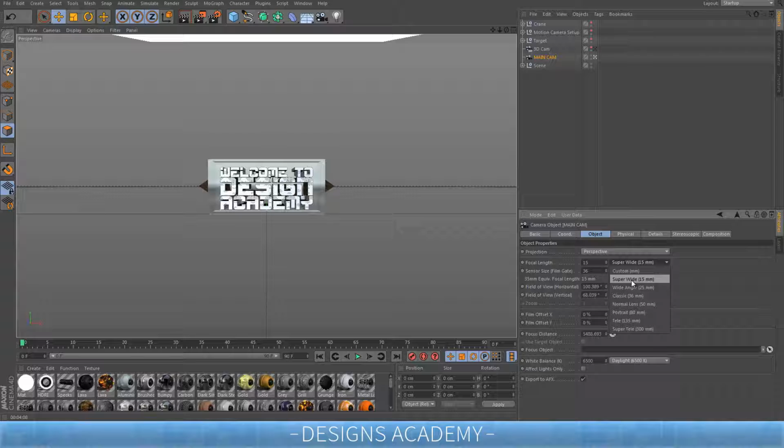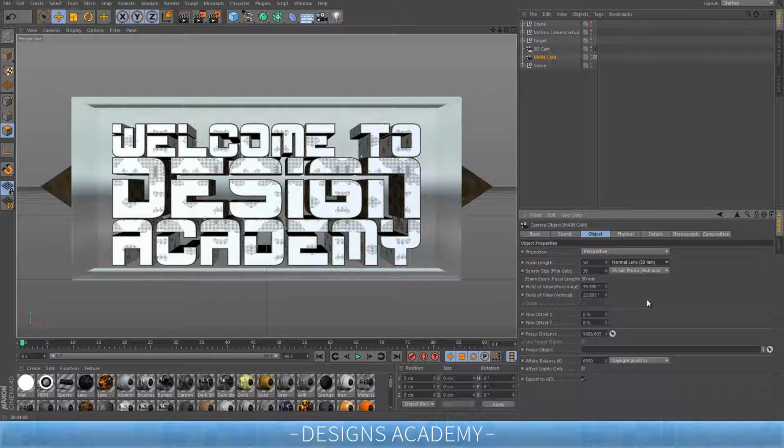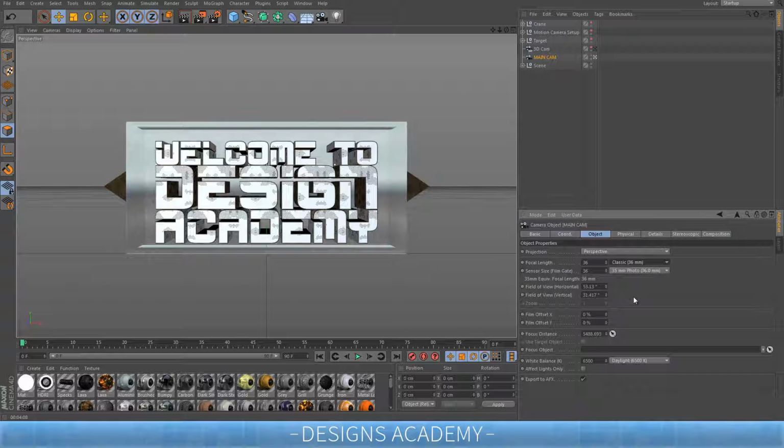But I'm gonna stick with the 36 millimeter lens because that's classic as it says here. But people that use Element 3D and stuff like that usually use the lens from 55 millimeters or 50 millimeters. This is because it's honestly the most normal one. And then you got classic, which is 36. So I'm gonna stick with 36 right now.